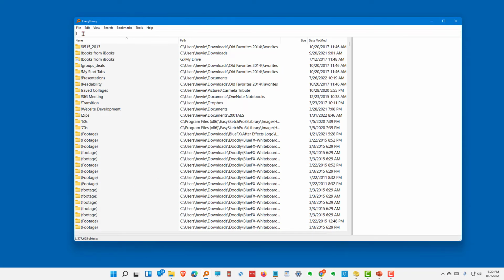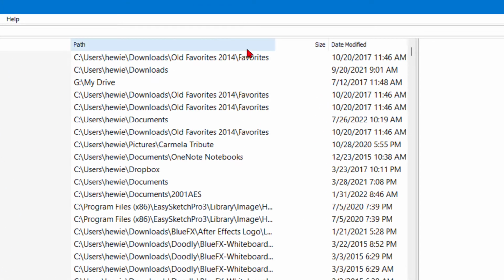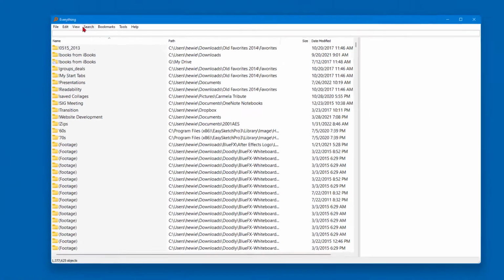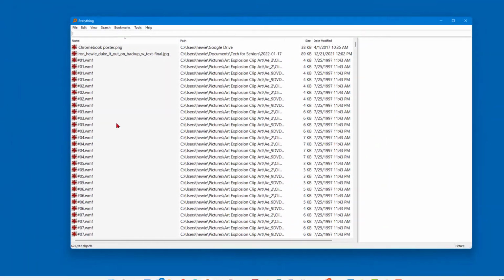We called it, doesn't matter what we called it. Maybe I don't even remember what I called it. What am I going to do? I am going to look under date modified. But I know that I saved it as a JPEG. So let's first tell it we want to look for pictures.